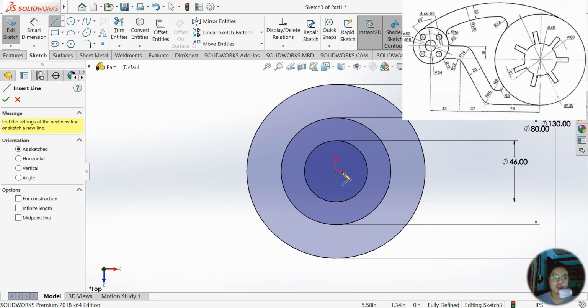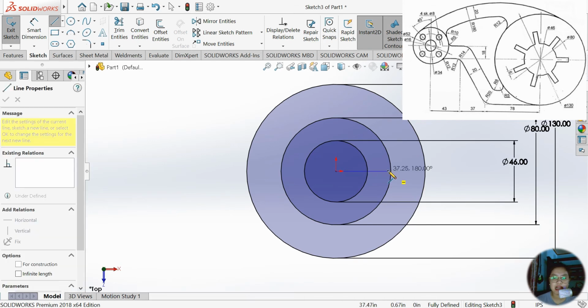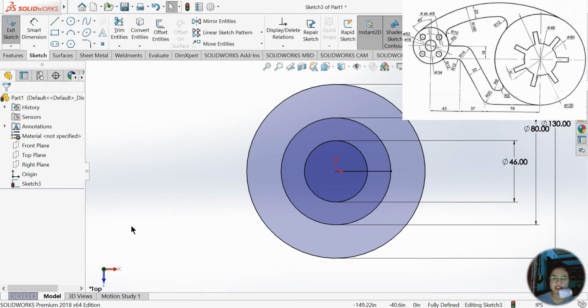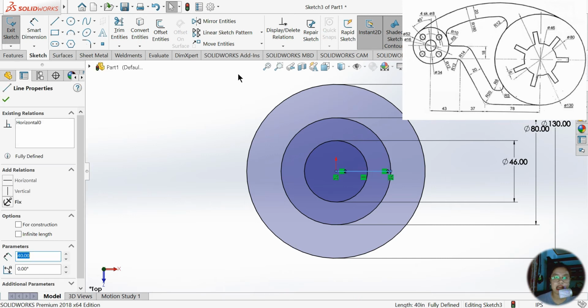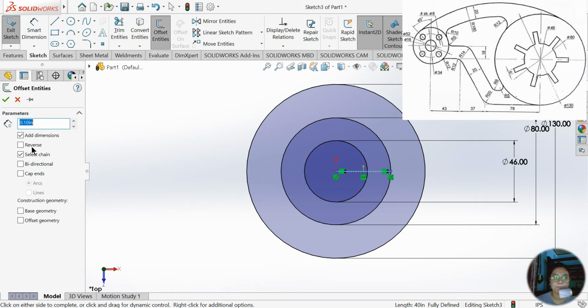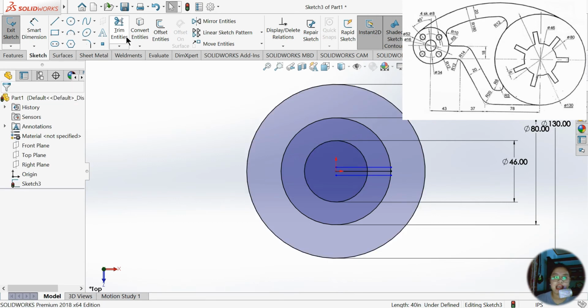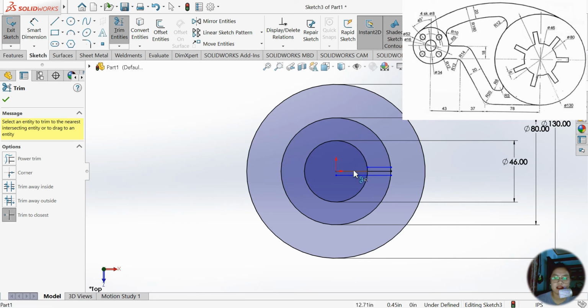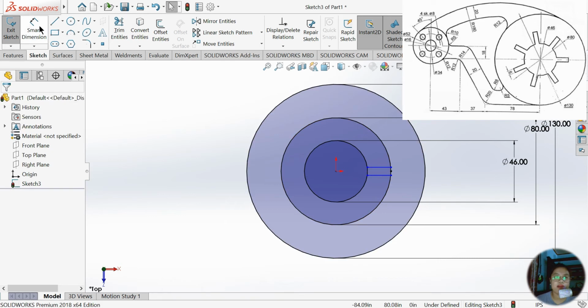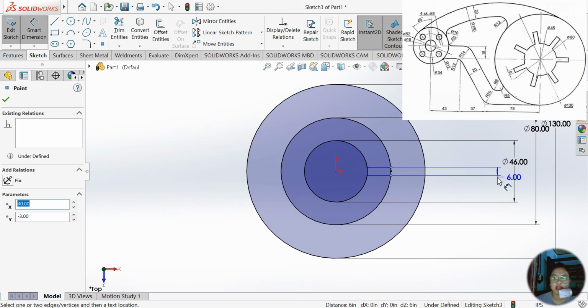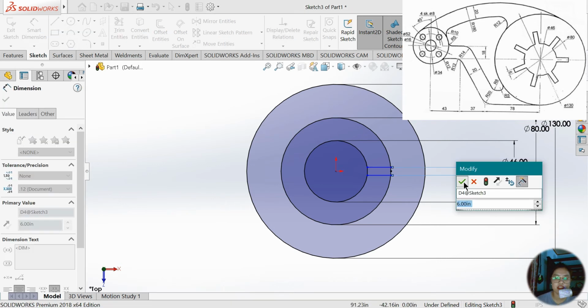We have a lot of things to do. The next thing is I will make a line from that center to the second circle, press escape, and according to this I will offset that line. I will deselect add dimensions, but bidirectional I will put 3 inches because it is 6 inches in total. Check. After that I will trim all the unnecessary lines. These are the unnecessary lines, and this. Check. I will smart dimension these 2 points, which in total is 6 inches.